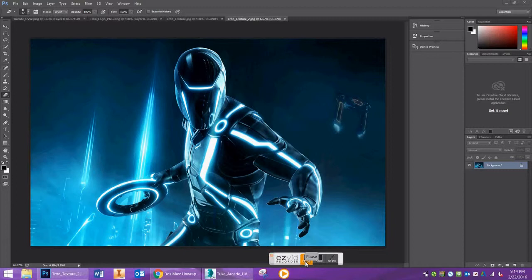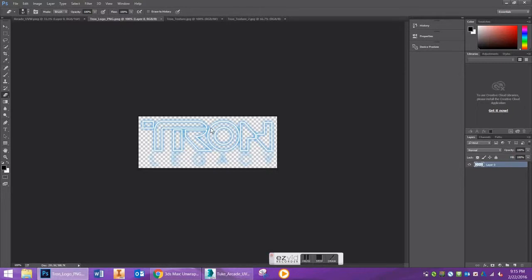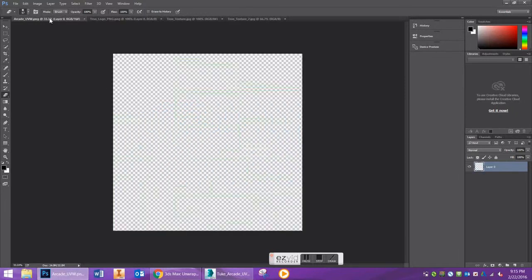Alright, so it looks like we're up and running here. I found this image from Google, this image from Google, and a PNG logo of Tron. Notice I have no background on this. And then I loaded in my arcade UVW that I rendered out from 3ds Max. It's a little bit hard to see right now.